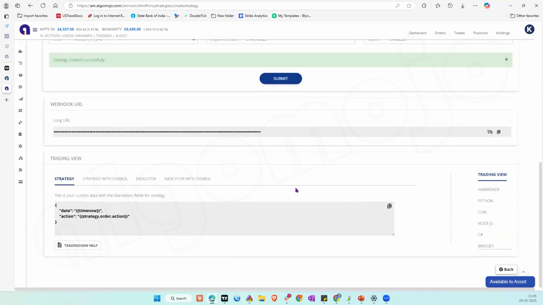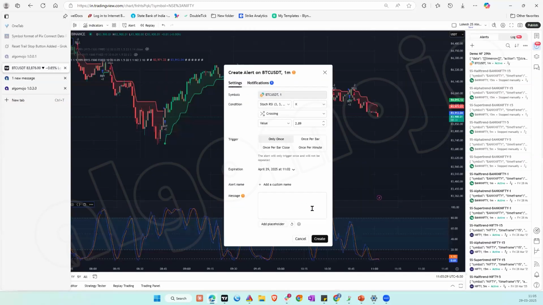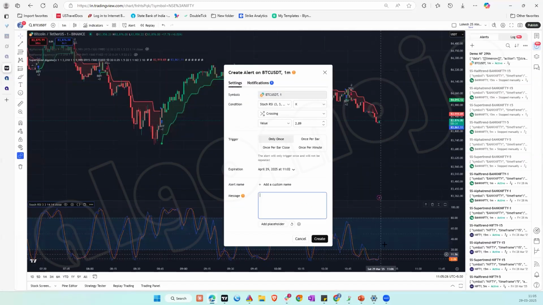The strategy is created, and go to the indicator section, not the strategy, because we are trying to automate an RSI. Now, under indicators, you have a buy or a sell or a short or a cover. Normally, we use the buy and sell. Now, depending on what you want to define, the RSI is now below, so we'll try to take a long entry if it, say, crosses 40 from below.